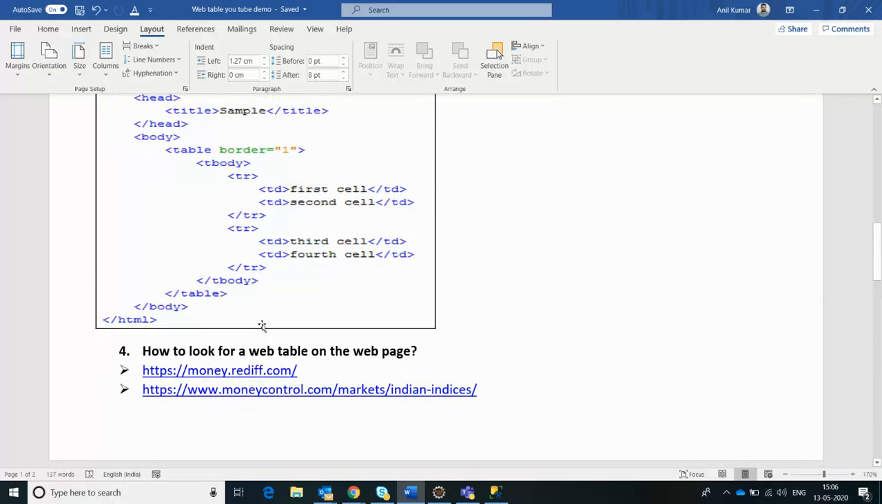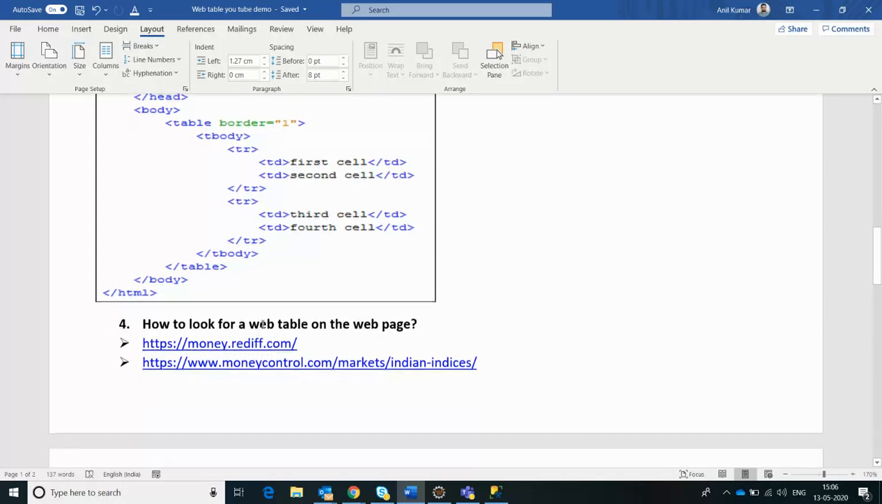And now we would look at some practical ways of how we identify a web table on a page. So we would be using this site.